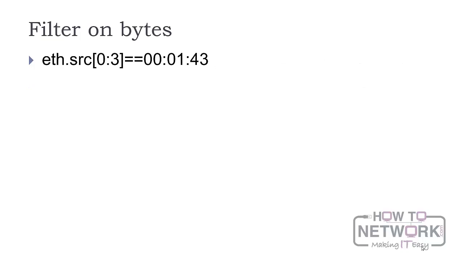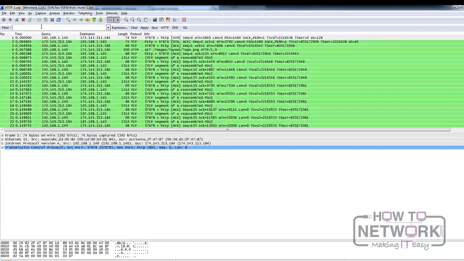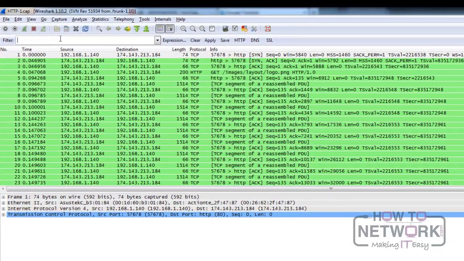Here's an example of how to filter on specific bytes. If you want to display just the packets coming from Cisco devices, which have OUI equal to 00:01:43, we'll use this filter. As you can notice, when you type the display filter, the field becomes highlighted. It could be red, green, or yellow.